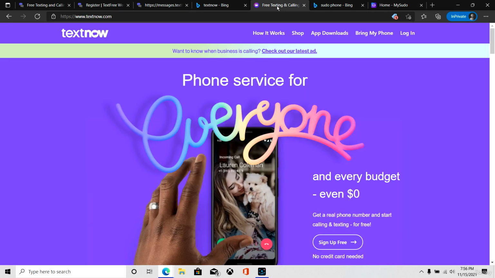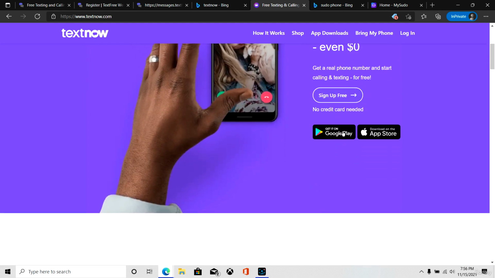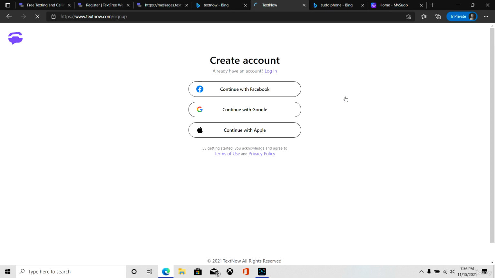Now, other options are we could do Text Now. And Text Now is another free service just like Textfree, and it's also available for web, Google, or iOS. And we could do sign up. It doesn't require a credit card, which is great. And we can sign up with an Apple account, a Google account, or Facebook account. It's going to operate the same way. So this one, you obviously need either a Facebook account or a Google account or an Apple account. You can use that. Again, use a sock puppet account, log in, grab your phone number, and then we can start texting.